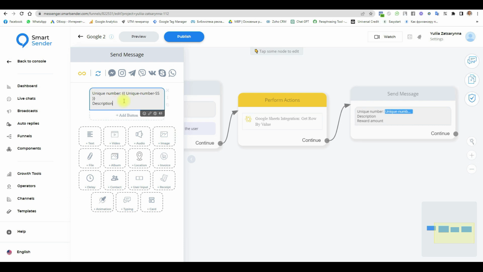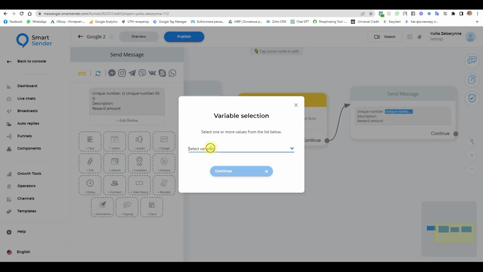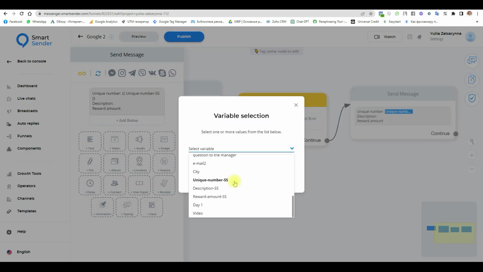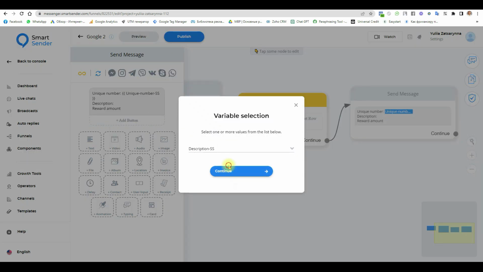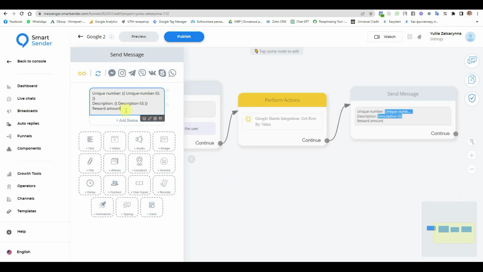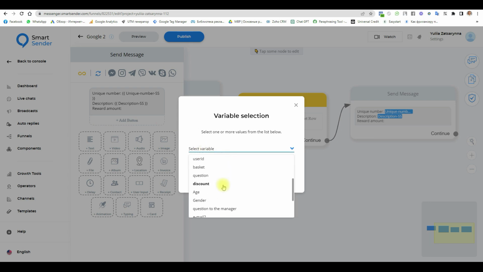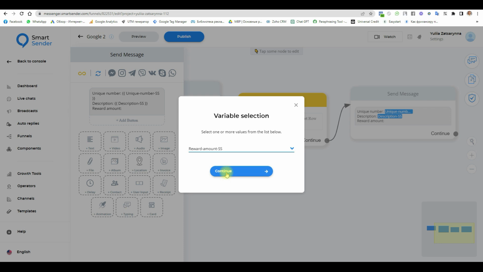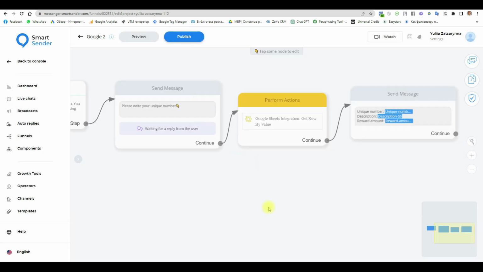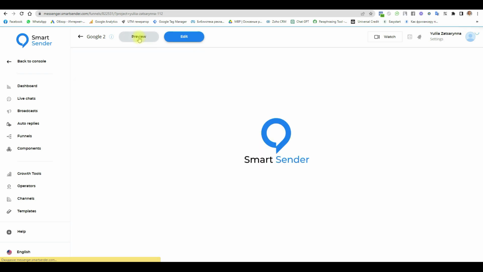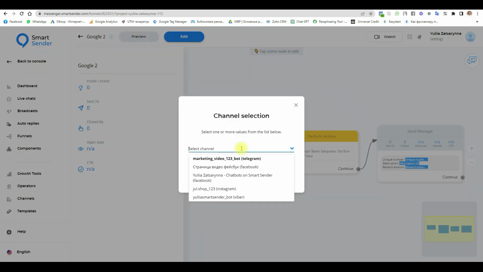description, Smart Sender, and reward amount, Smart Sender 2. Okay guys, publish this flow and preview how it works.